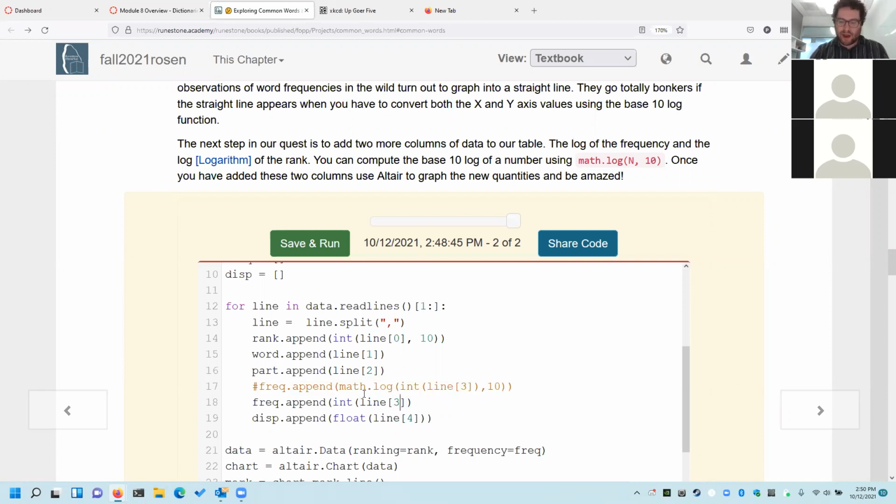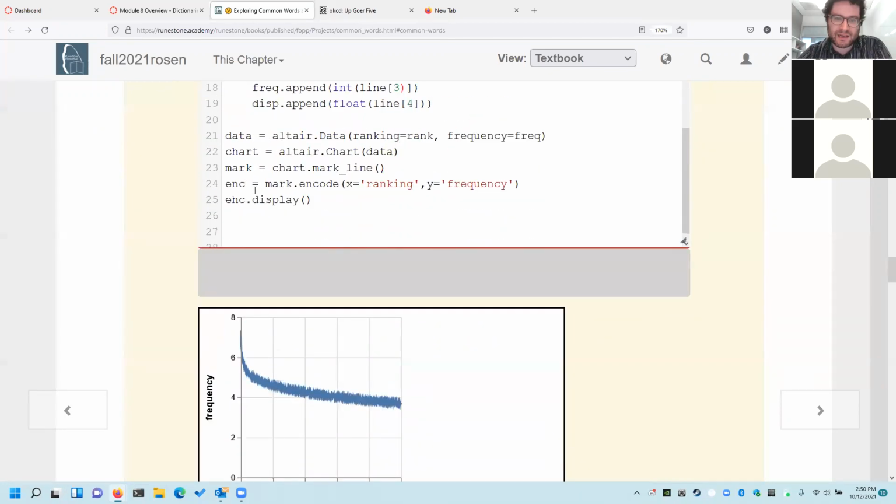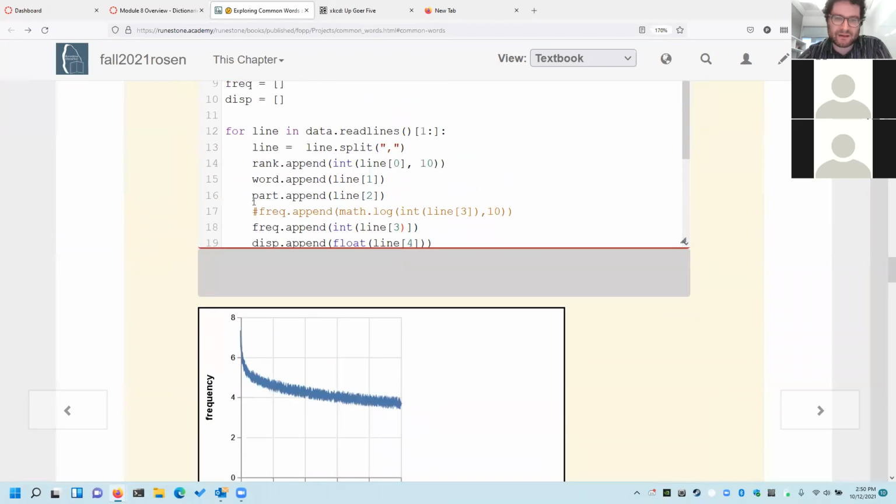I know your eyes are going to be starting to scare. So add input on line 10. What did I do on line 10?